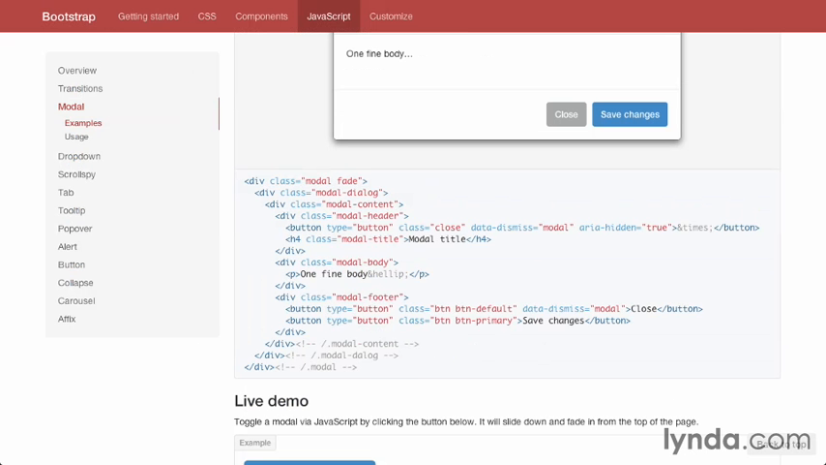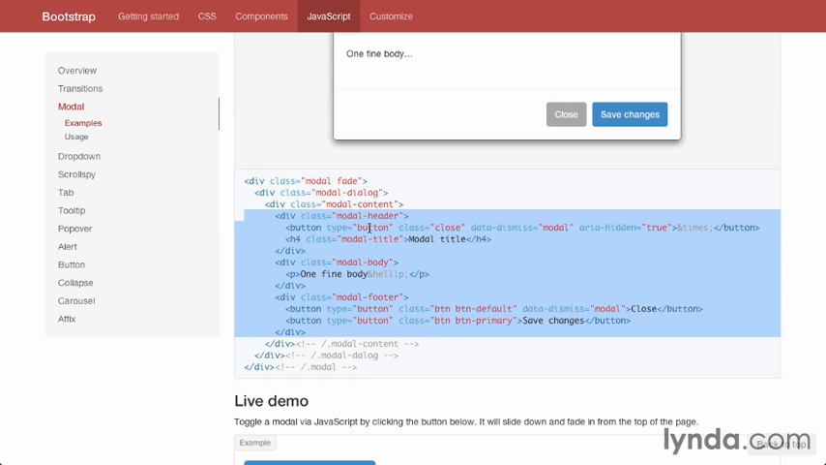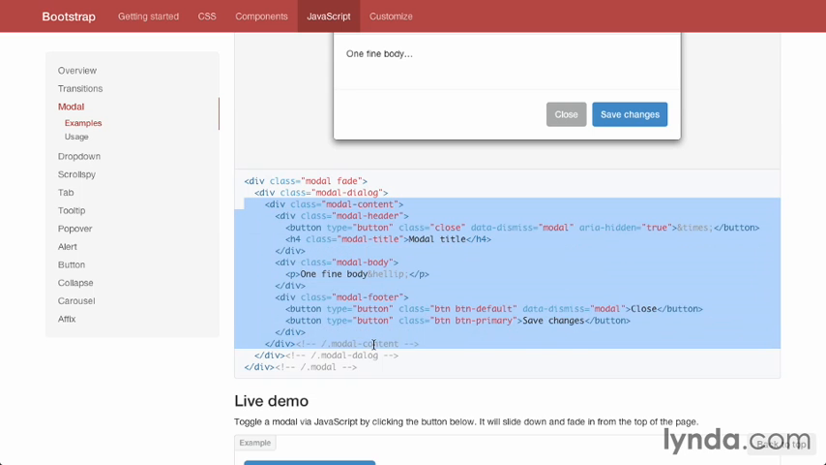Now, if you look at the code now, you can see that it's grown a little bit. You still have the div with the class of modal, and you still have the header, the body, and the footer. But they've added a couple of new wrappers, one called modal content and another one called modal dialog.